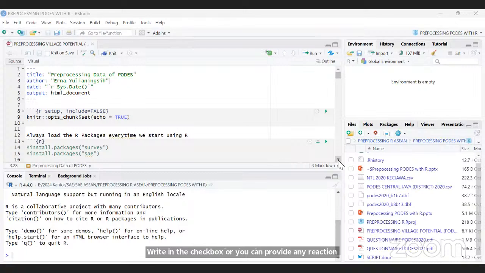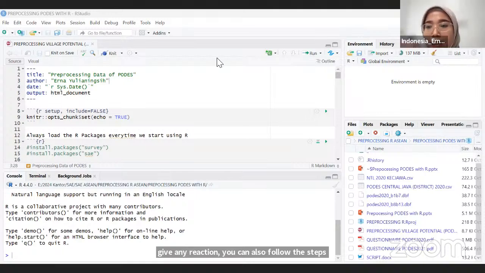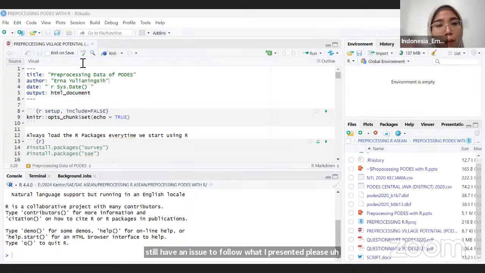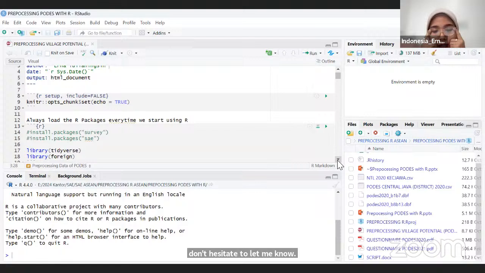Okay, good. Thank you, Myanmar. So hopefully other participants, even though you don't give any reaction, you can also follow the steps. Over to you again, Mbak Erna. Okay, thank you, Mbak Wardah. So everyone, we are not in a hurry today. I will make sure everyone will follow step by step. So if you still have an issue to follow what I presented, please don't hesitate to let me know. So make sure that everyone follows step by step.